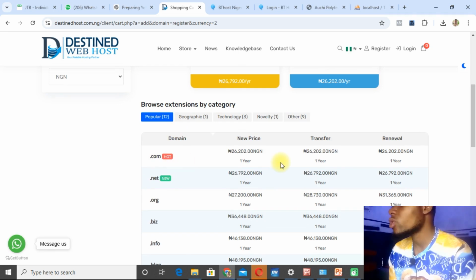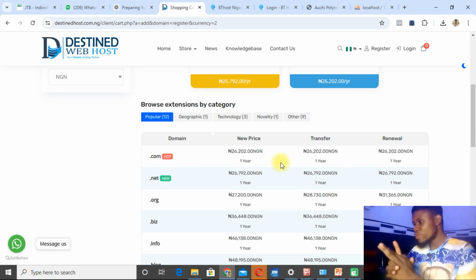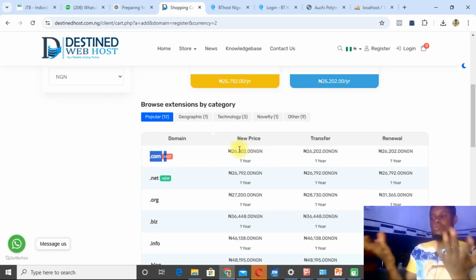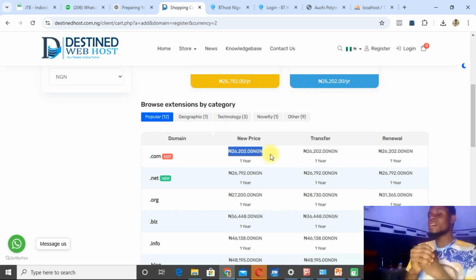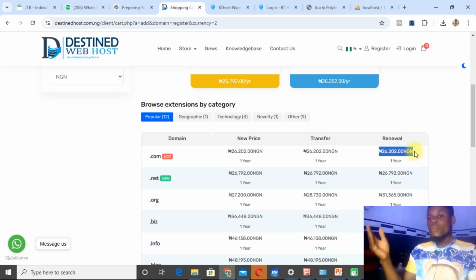Now you see each domain extension, also known as TLD, has different pricing. Now for a .com domain name, the price for registration is 26,200, transfer is 26,200, renewal is 26,200. Now what is new price, what is transfer, and what is renewal? New price is the price to register a new domain, a fresh domain, okay?